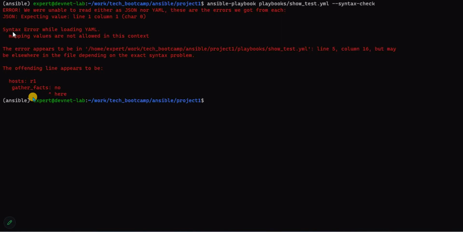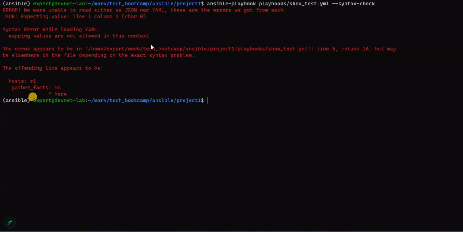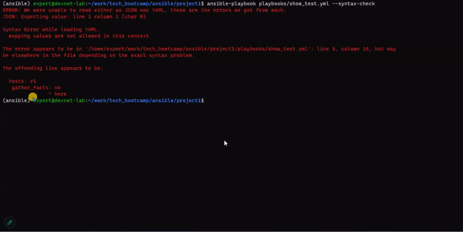Then it went ahead and refined itself further and said syntax error while loading YAML file. Mapping values are not allowed in this context. Right? It is treating this as a child inside this. Both should be at the same level. Rather, it is treating gather_facts as a child of hosts, which it says is not allowed in this place. So finally it is pointing to this place with an arrow here. Then we can make out, oh okay, looks like we made some mistake. So that's how syntax check will be able to help you.